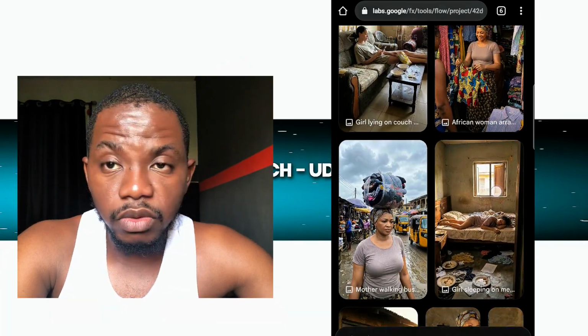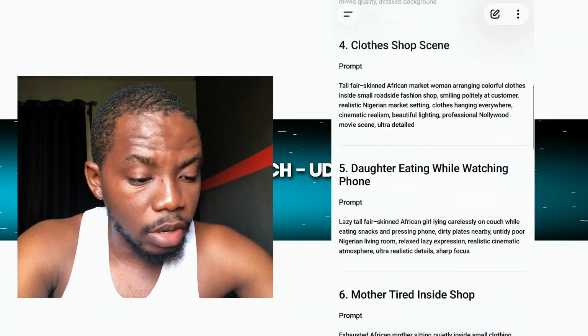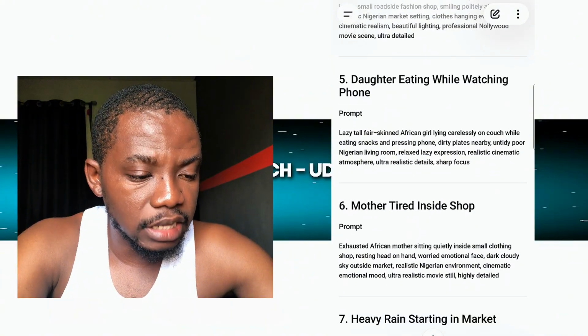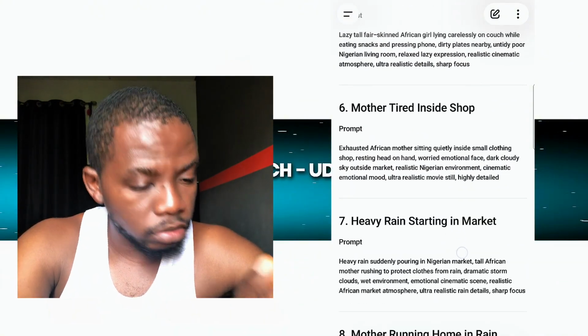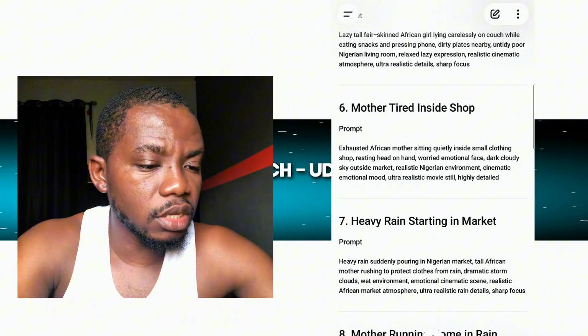So after you've downloaded this stuff, let's see if we can do one more image. So mother tired inside shop. Okay, let me do this one that says heavy rain. That's just basically how to get your images.